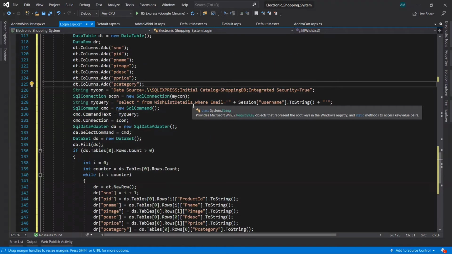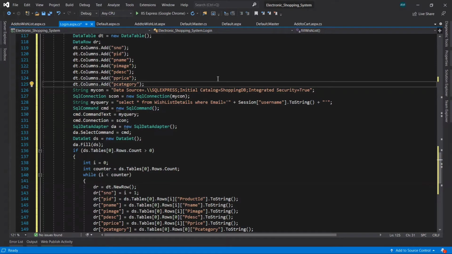So now for data we need to get it from the table, right? Before that we need to connect the connection string. So we need to get a connection from the database. For that we have taken the connection string here.